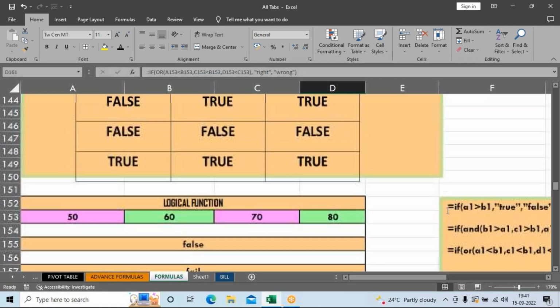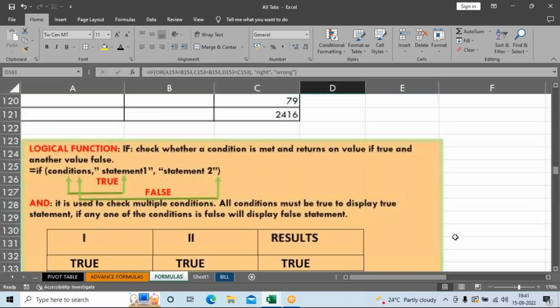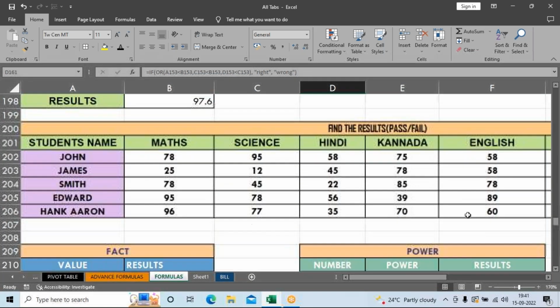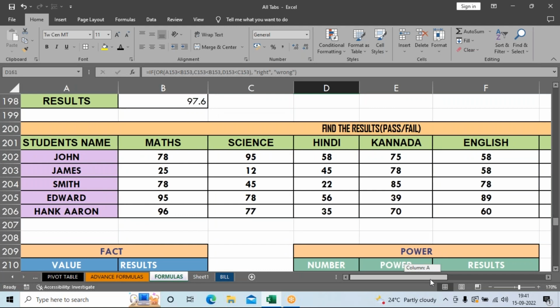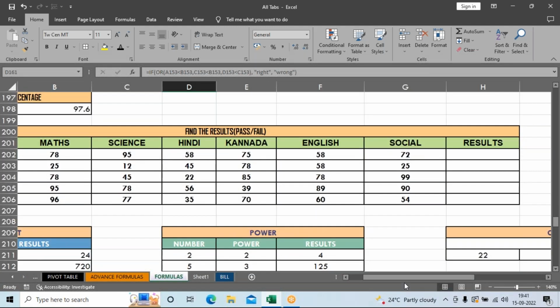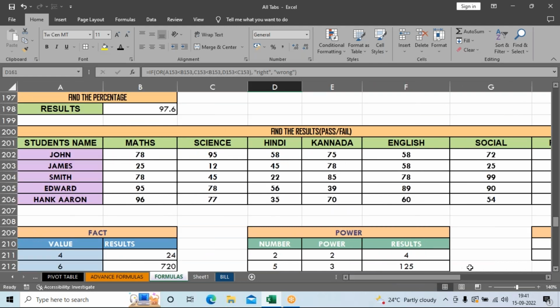You understood the logical function topic? Yes, ma'am. Then girls, all of you find out the pass and fail results. Let's see how you'll do. I'll give you 5 minutes. Then I'll show you. If it is not coming, then I'll explain for you.